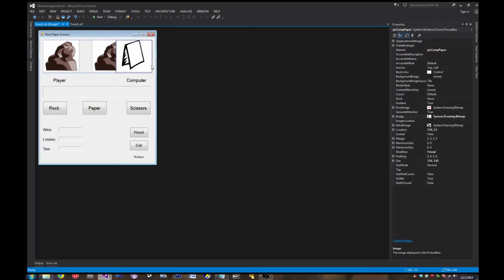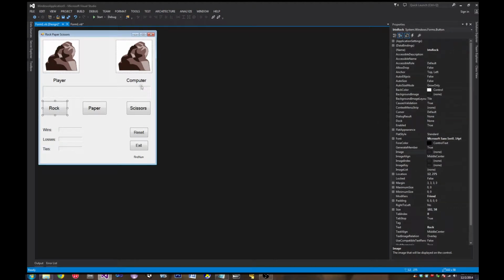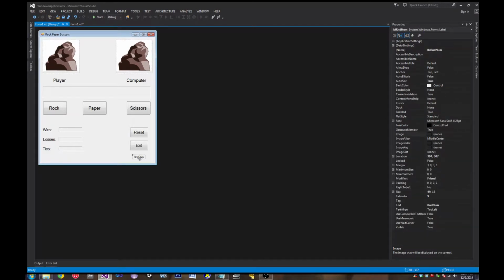Let me go ahead and actually relabel these. This is going to be our referee, LBL ref. This is going to be our BTN rock. This is going to be the BTN paper. And here, we're going to call this BTN scissors. We're going to have BTN reset, BTN exit, LBL random num, LBL wins, LBL losses, and LBL ties.